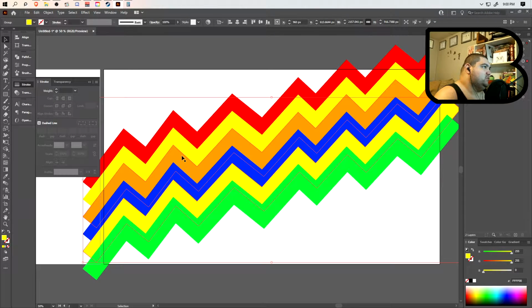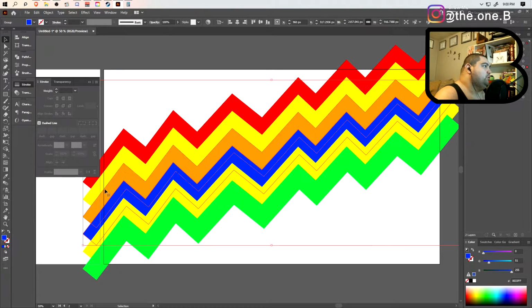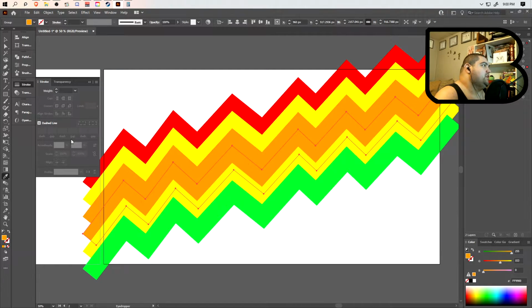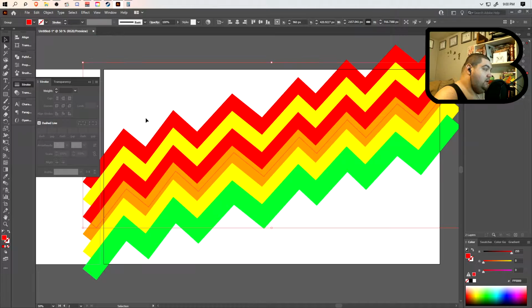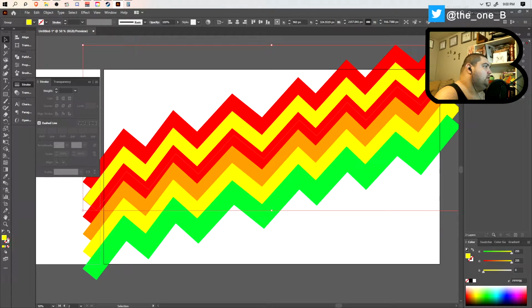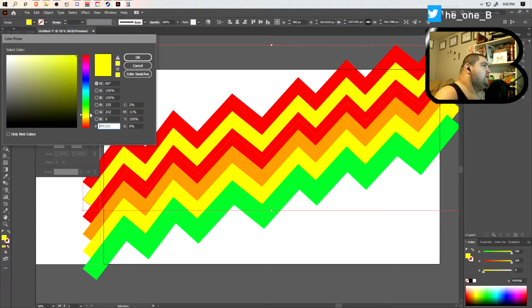V is the select tool. We're going to take this orange. Take the blue, select the orange color. V again, select orange, pick the red. V again, select the yellow. Now let's go with a softer pink here.